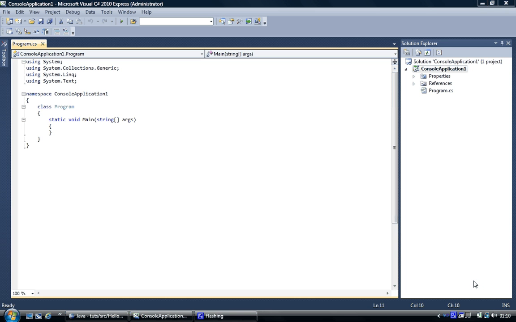Welcome to the first tutorial on the C Sharp programming language. C Sharp is very similar to Java and C++. There are differences, and it's a different language, its own language, and it's got its own classes, its own way of doing things and processing things.